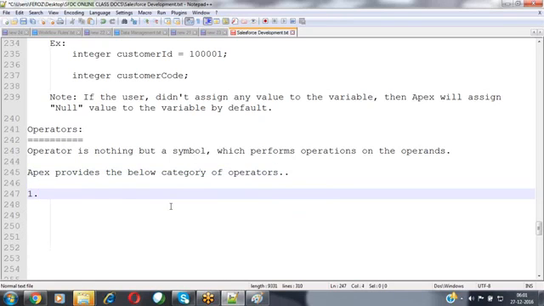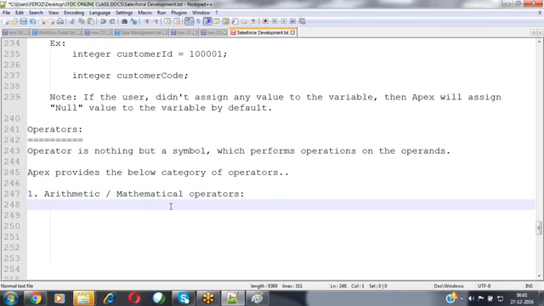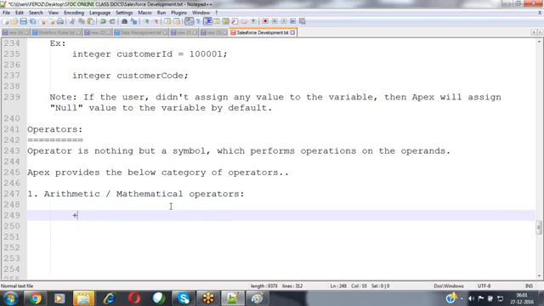So we have various categories of operators available here. The first category is arithmetic operators. These are also called mathematical operators. As part of arithmetic operators, we have a set of operators available over here, like plus. Plus is for the addition.